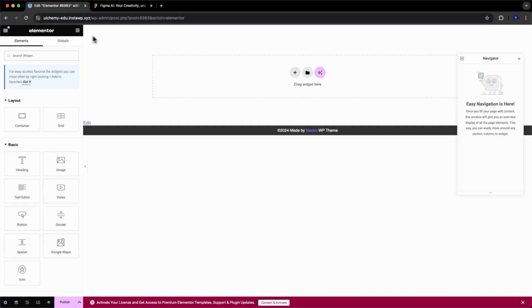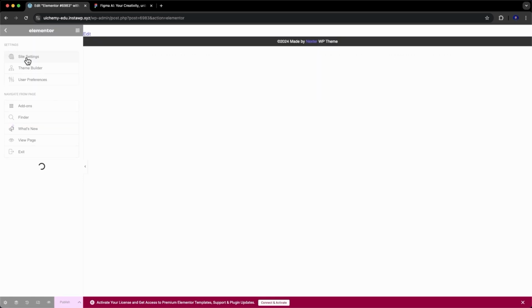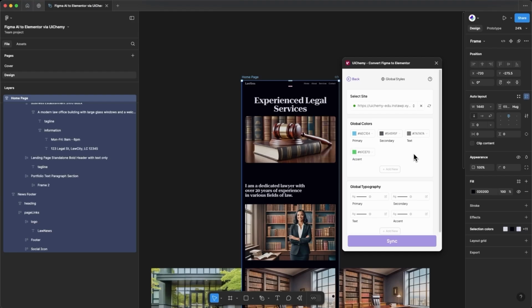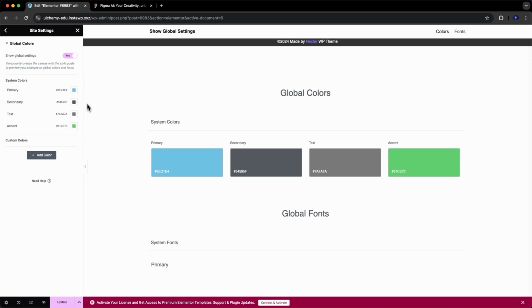To check the global colors, you need to go to Site Settings, then Global Colors. As you can see, primary, secondary, tags, and accent colors are listed here. Basically, you just need to select the colors used in your design and click the Sync button. All your assigned colors will be set on the Elementor site.